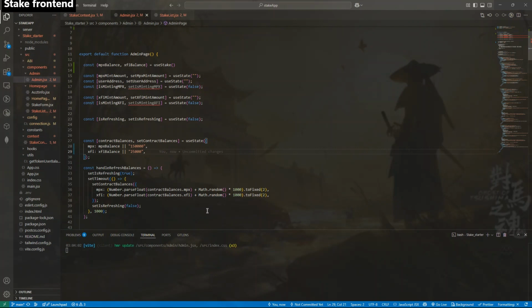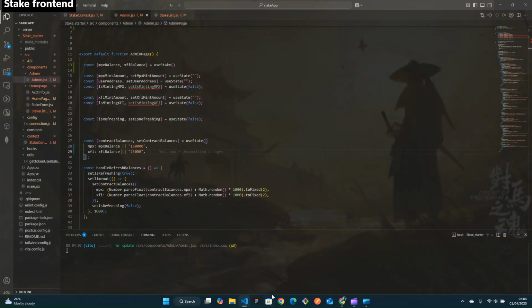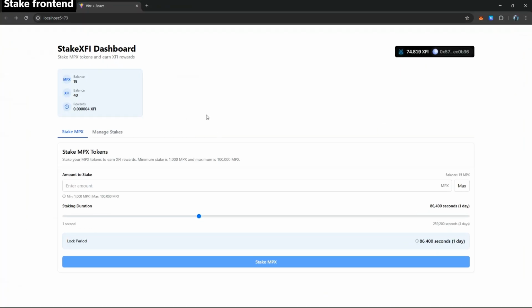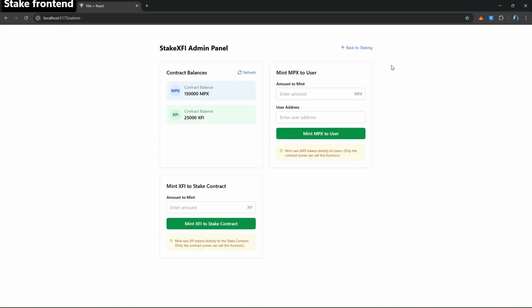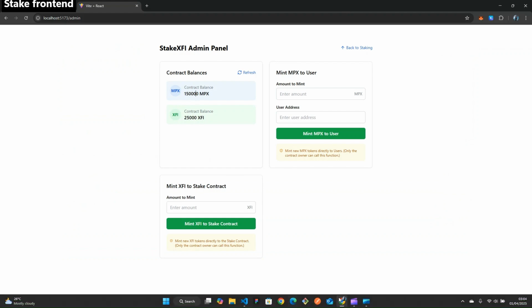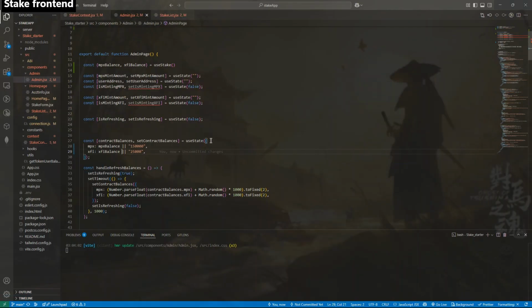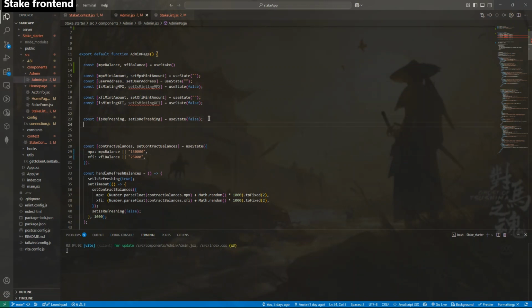Now we can go and check our contract. I think we should be having 0 because we've not minted anything to our contract. So let's go and see. Instead of having 15, we should be having 0. What's going on? Let's refresh this page. All right, we now have our admin, and we're still having 15. Hmm.